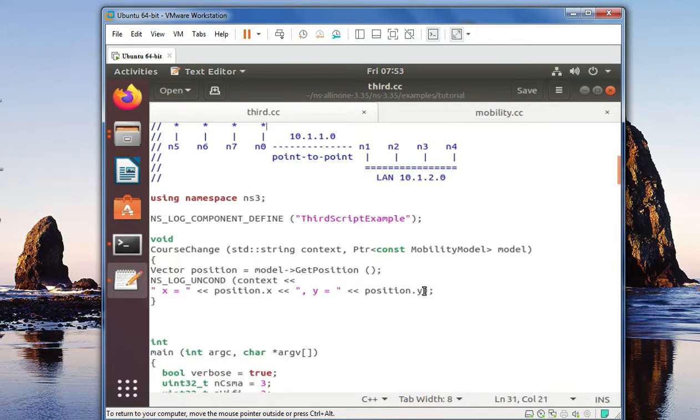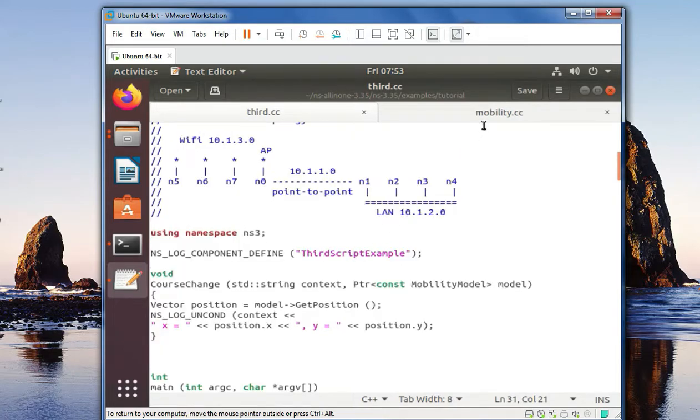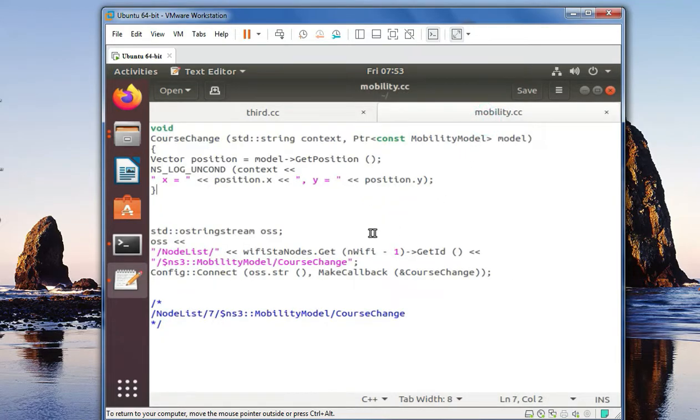Next we want to trace one of the station nodes. We want to trace the last added node to the Wi-Fi part. The most important part in this code is these two lines. If you remember, I told you we have a node list that contains all of the nodes that we have created. So from the node list we get the last added Wi-Fi node. 3 minus 1, 2. This is the last, and we get the ID of that node.